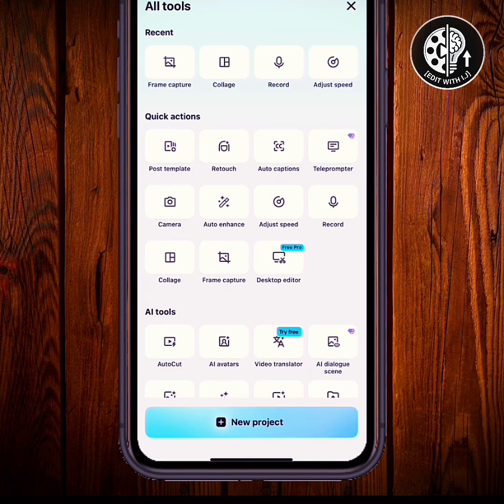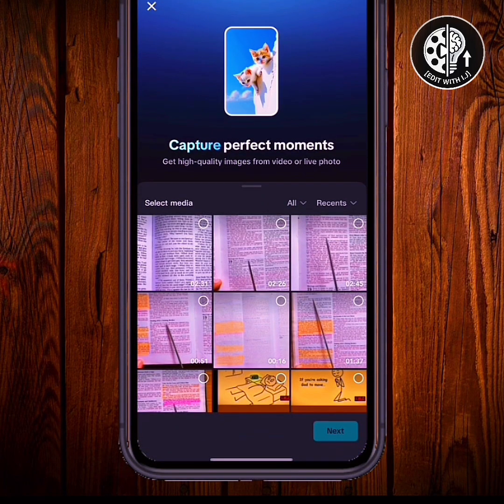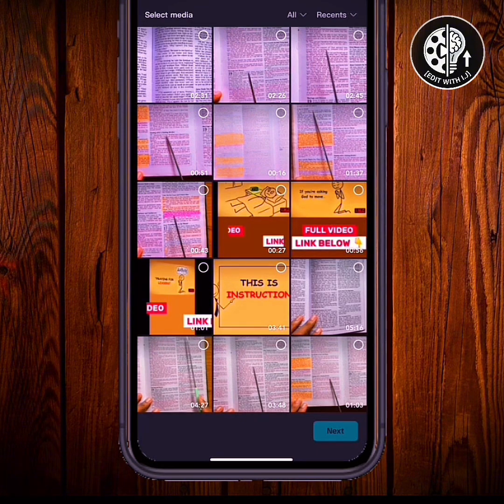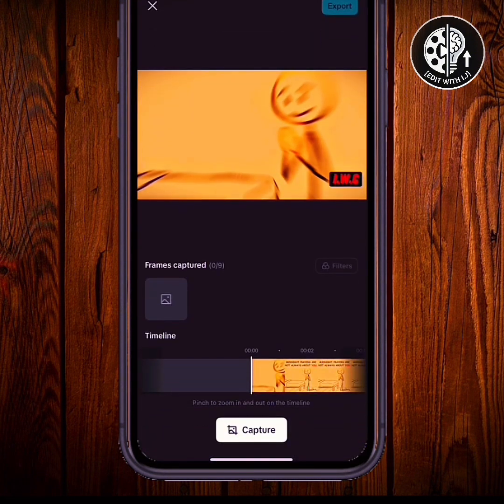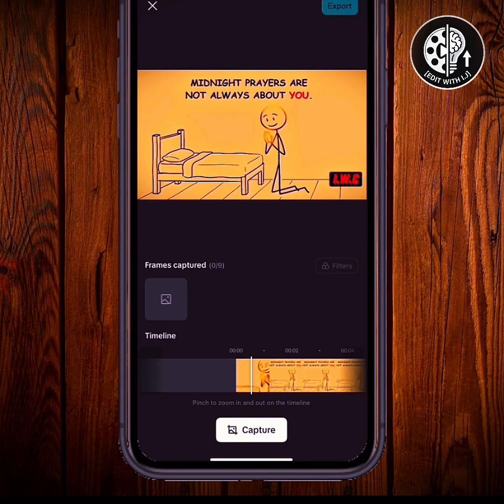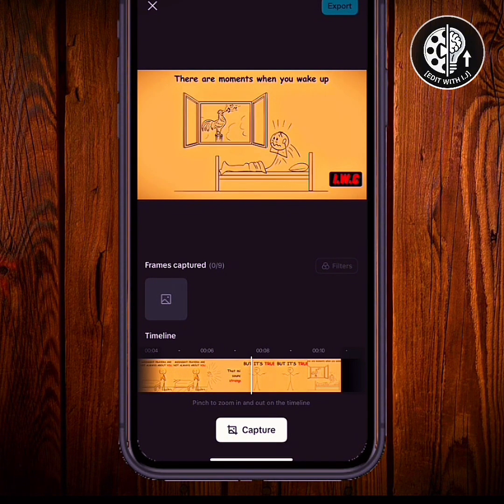The next tool is the frame capture tool. The frame capture tool helps you to capture interesting moments in your videos, and just by clicking on it, you import the video you want to capture its frame, and the next thing you need to do is to select the part you want to capture in your video and click on capture, right?